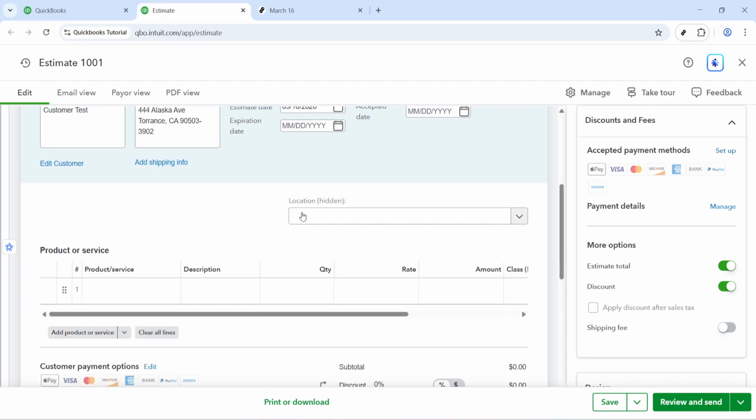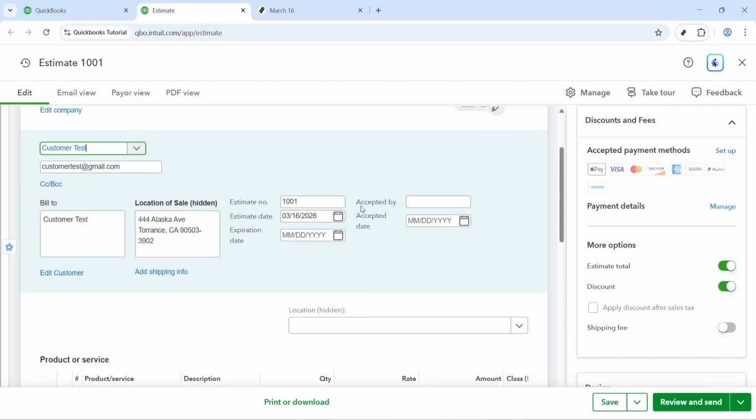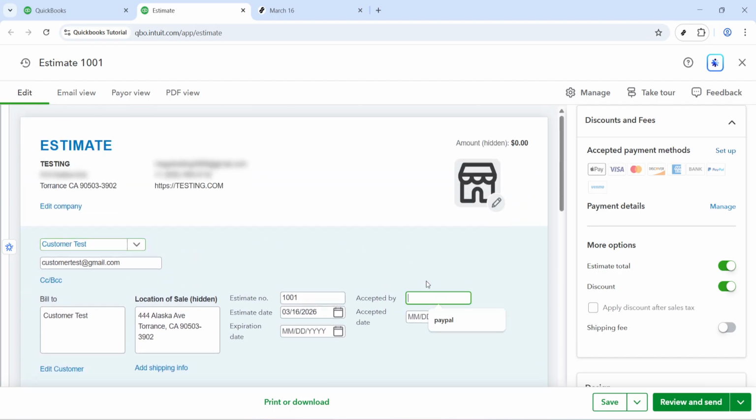Now, add accepted by and accepted date. These fields are great for tracking internal approvals or customer sign-off. Type the name of the person who approved the estimate and capture the date they agreed. This small bit of detail can save you time later by making your audit trail crystal clear.